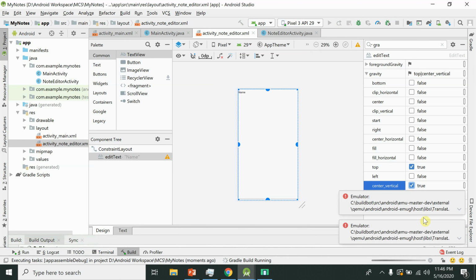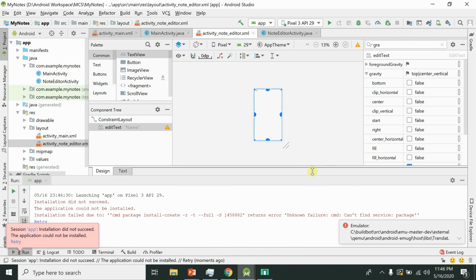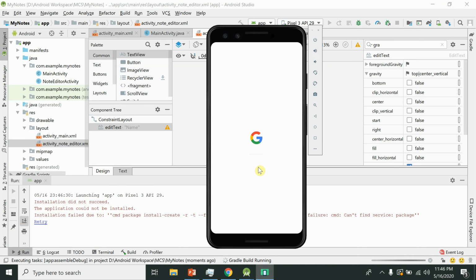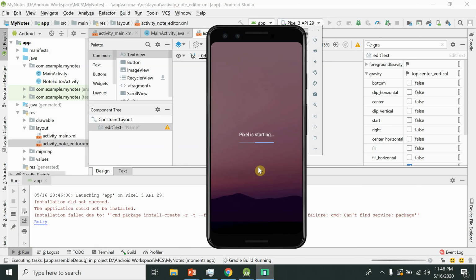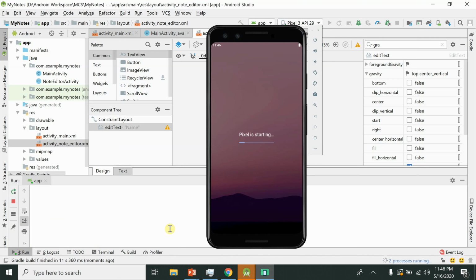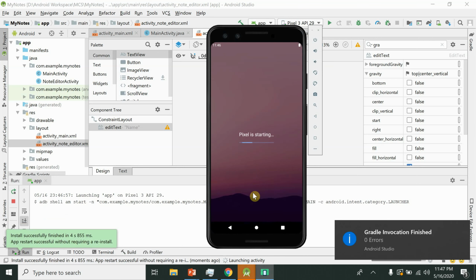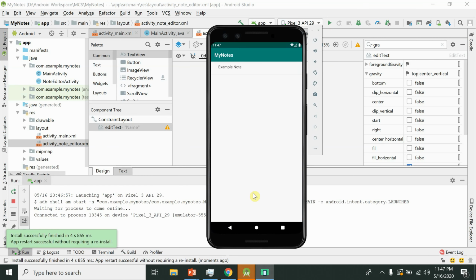Let me start it again. It has shown some type of error. Don't worry. We have some kind of error, so I'm going to run that emulator again. Somehow that emulator has restarted, I don't know why. That is why it is saying that it was unable to launch or install that APK file on the emulator. There we have it. Now it is running fine.